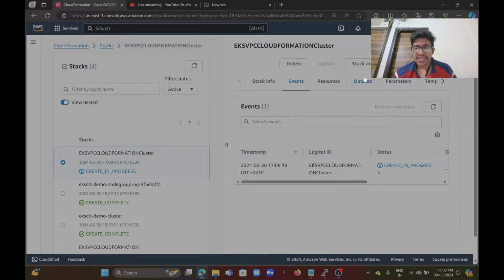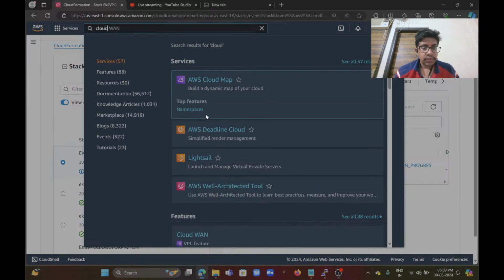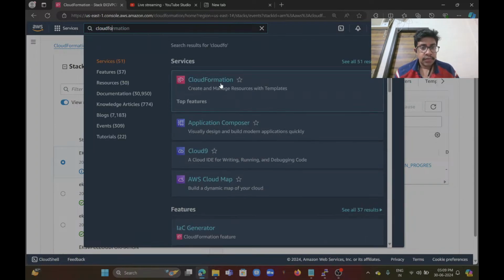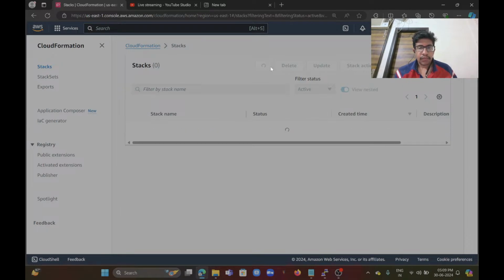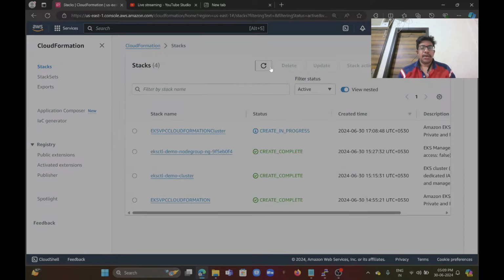After creation of this, we can go to CloudFormation. It is in progress. And I will deploy the YAML file into the Kubernetes clusters.